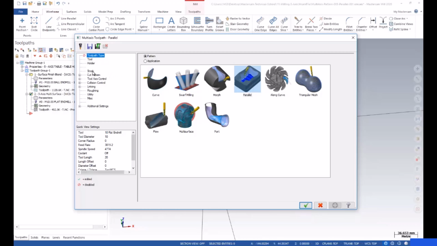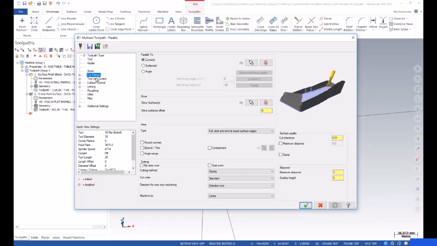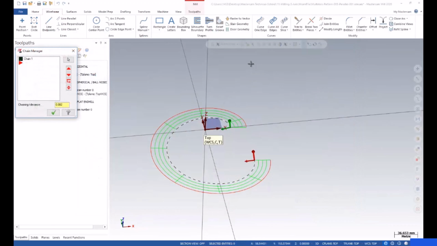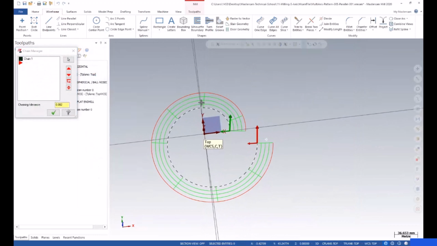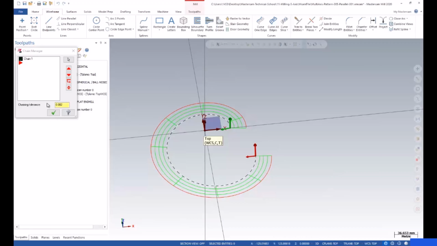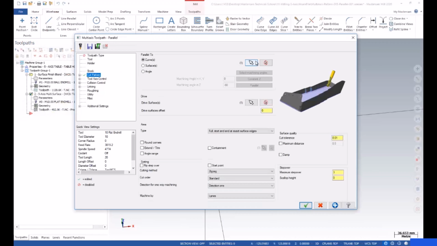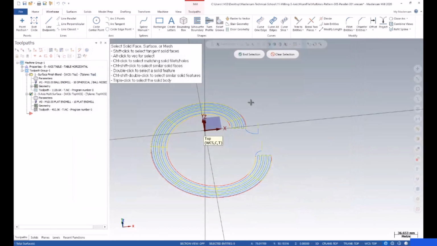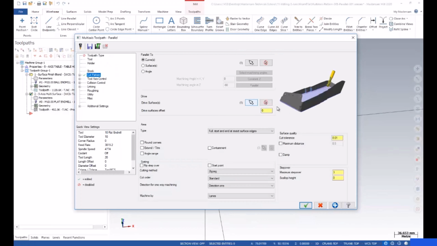After that, of course, according to my toolpath type, I need to fill in the cut pattern parameters. This is curves, so you can see that this is my curve. After that I need to select my drive surface. This is my drive surface. That's it. After that I can write my step over.